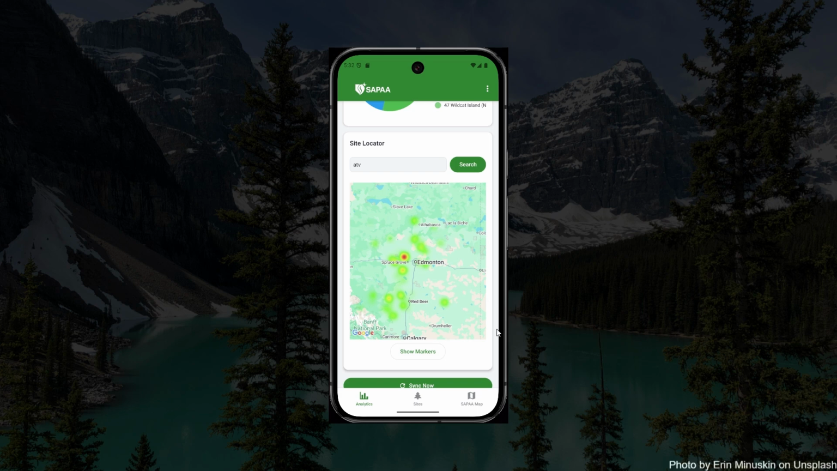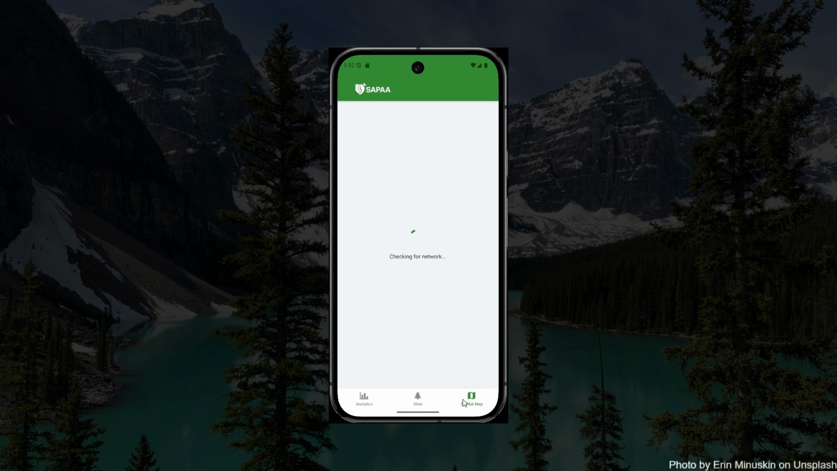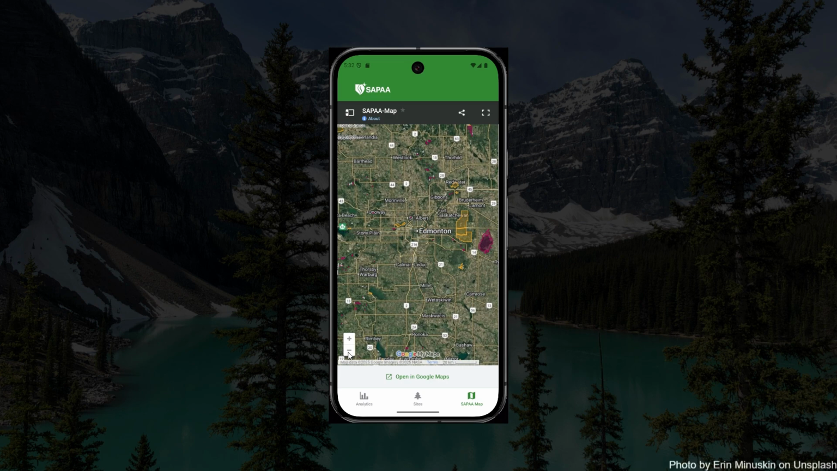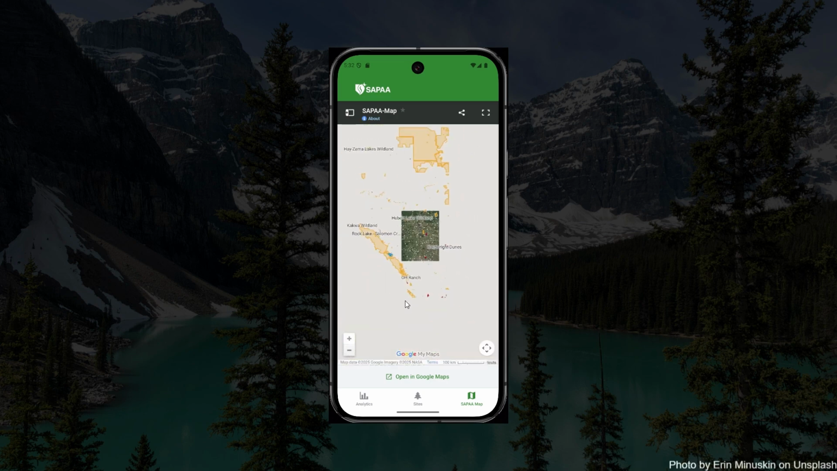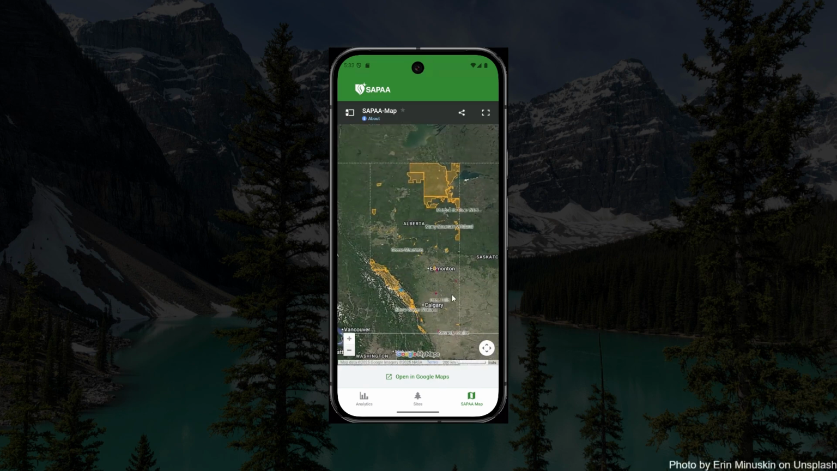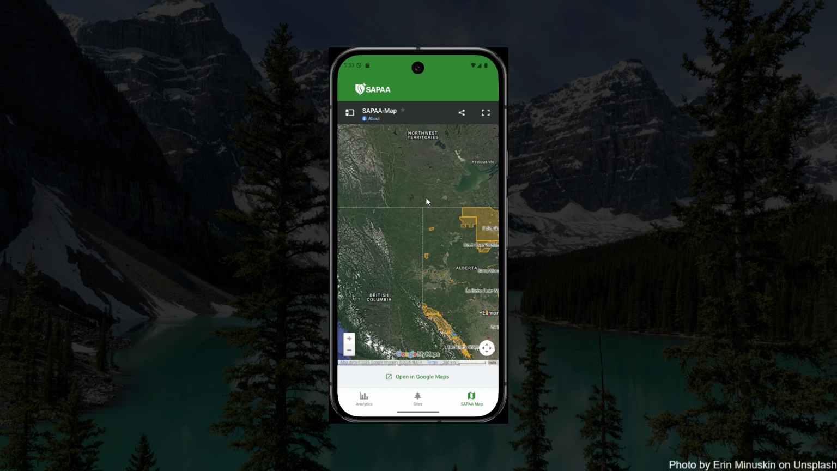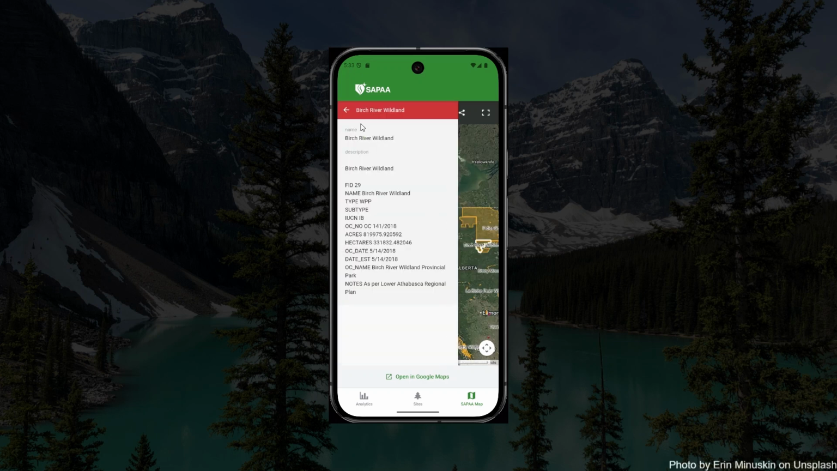Moving on, we have the SAPAA map, where we can see all the SAPAA sites in Alberta. All the sites are highlighted, and clicking on a highlighted site will show you additional site information.